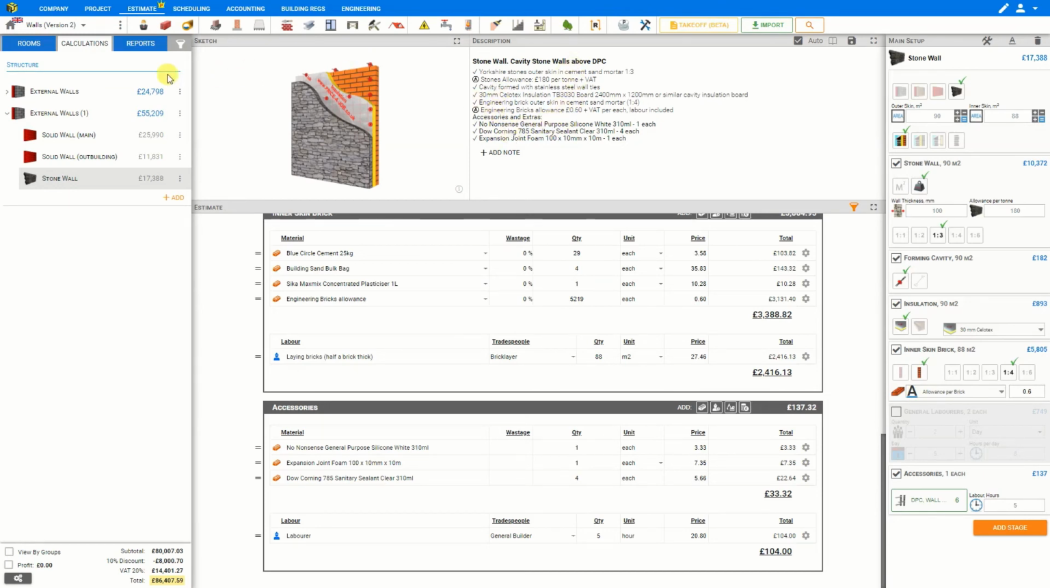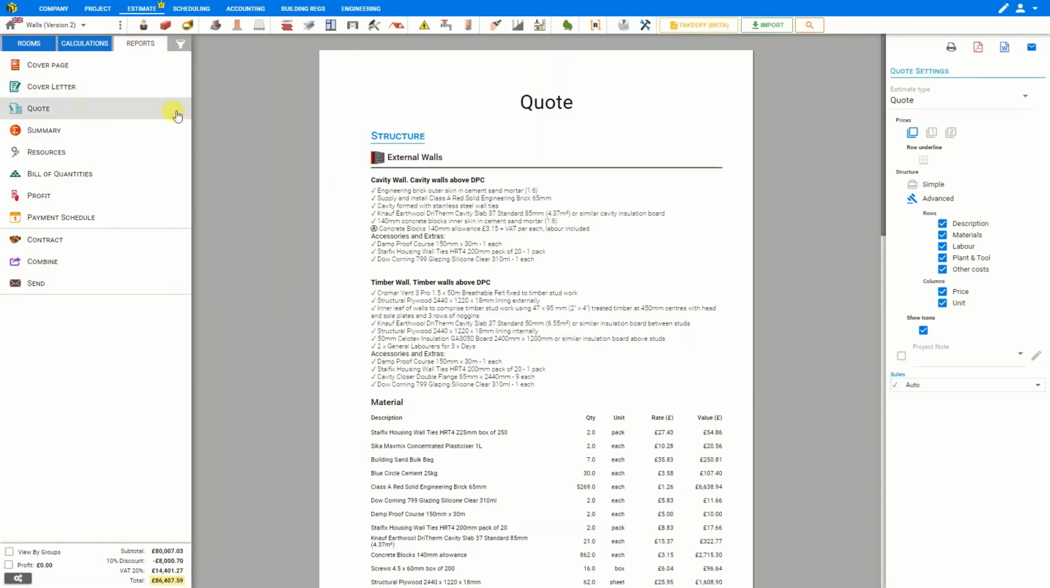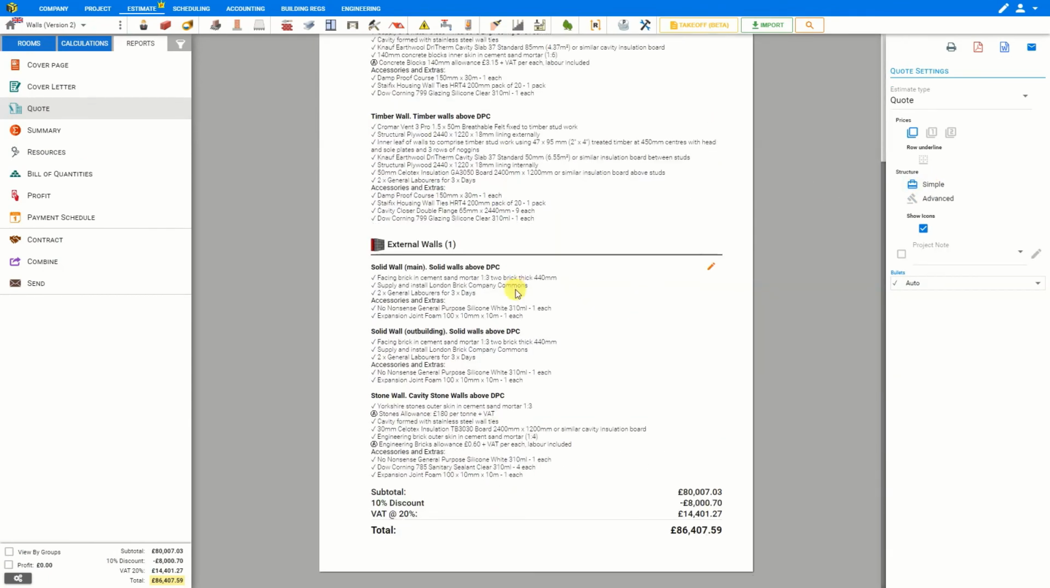These descriptions are carried over here to the reports tab and show within the quote that we'll be showing to our client. We can just show a simple quote here with a description of the work to be performed, and here is all the accessories that we selected. We currently have this quote displaying a 10% discount, and this can be modified here within the project details pane.